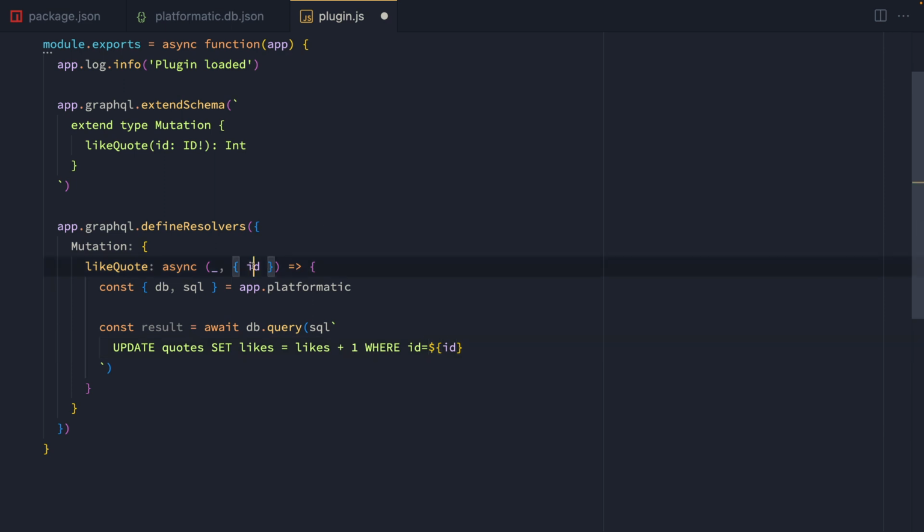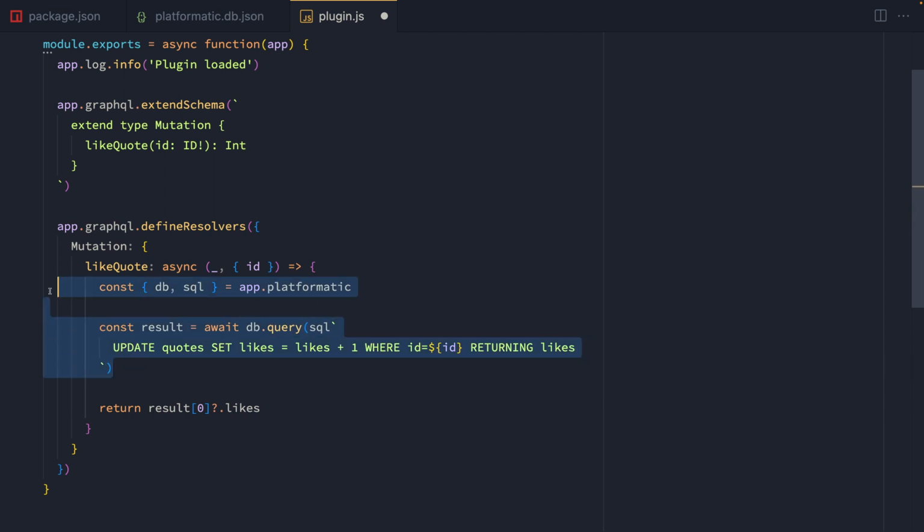This one that's been passed into our resolver, which is passed into that GraphQL mutation like quote. And then we want to actually return the likes back. So then down here, we can say return result 0, and we will be returning that likes value from this mutation. So here we're building on top of that functionality of everything that Platformatic DB has automatically set up for us.